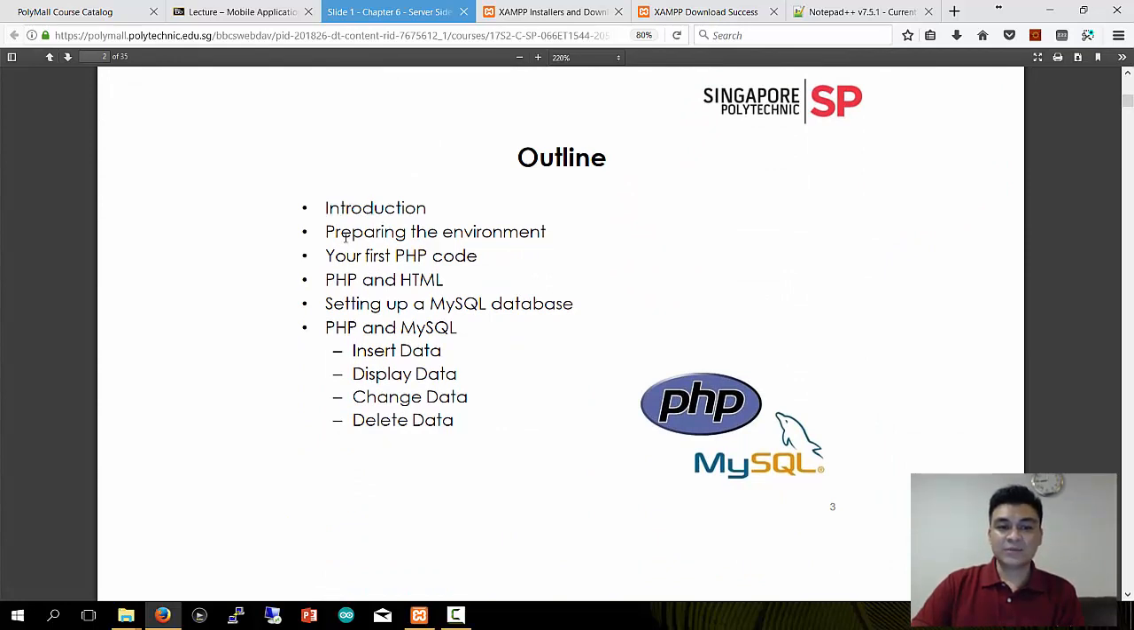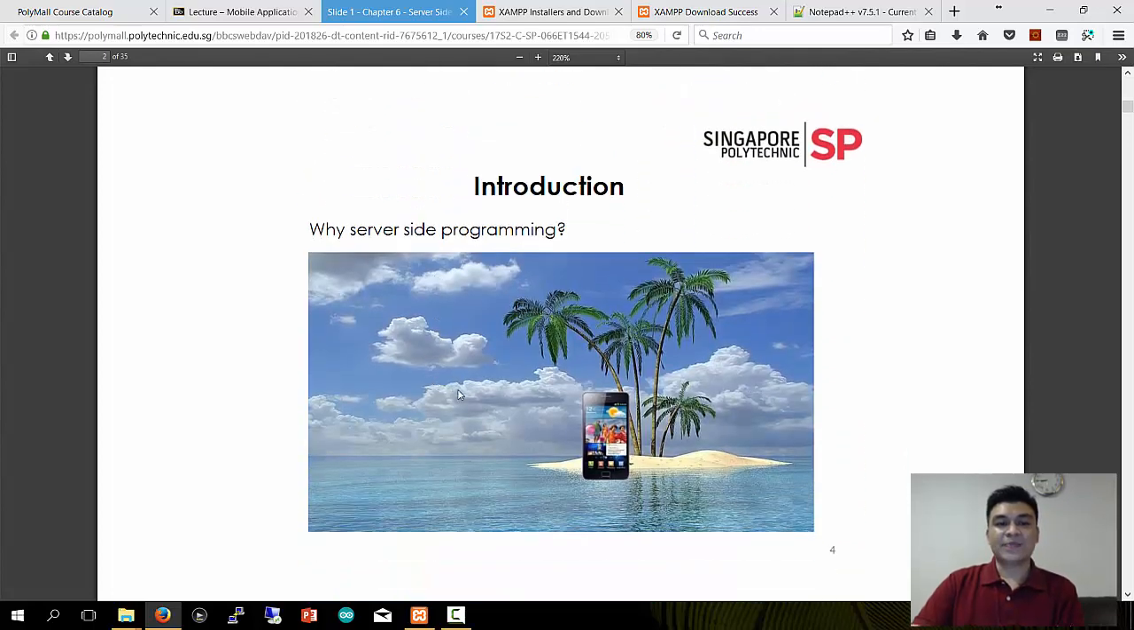So we start off with introductions, prepare the environment, and we learn how to write our first PHP code. And we learn how to write PHP and write the HTML. And we also learn how to write PHP inside the HTML. Okay, and we'll learn how to set up a MySQL database, and we'll also learn how to manage PHP and MySQL to insert data, display, change, and delete data. Okay, let's start off with introductions.